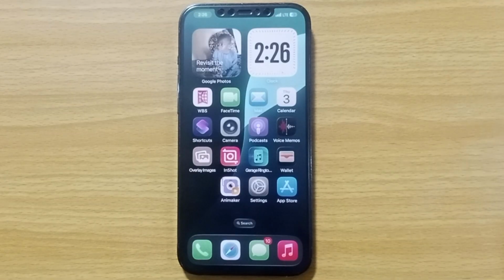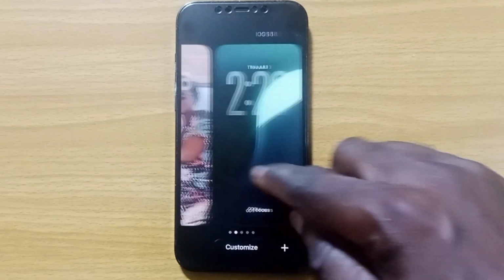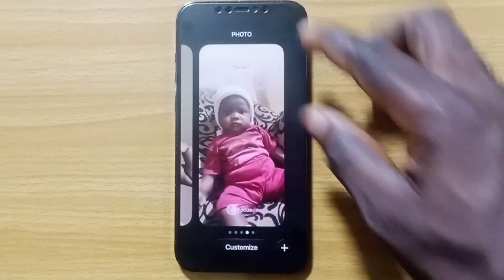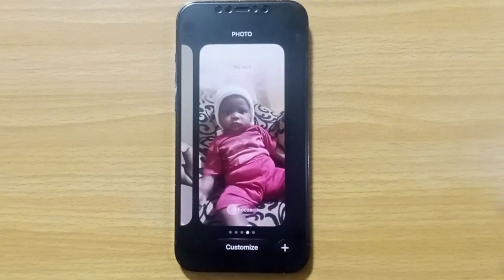iPhone says wallpaper limit reached. Your iPhone says wallpaper limit reached. Here is how to fix it. Guys, fixing your iPhone wallpaper limit reached is very simple.